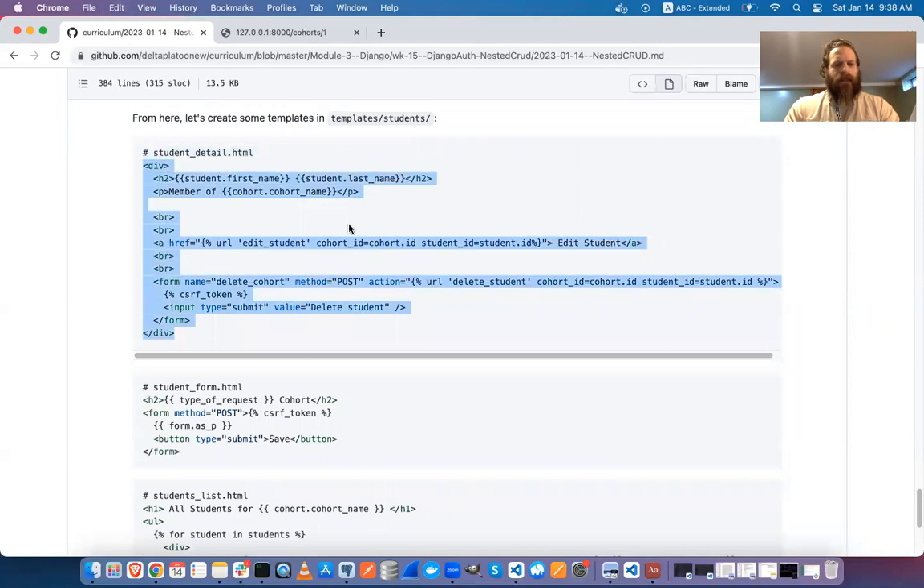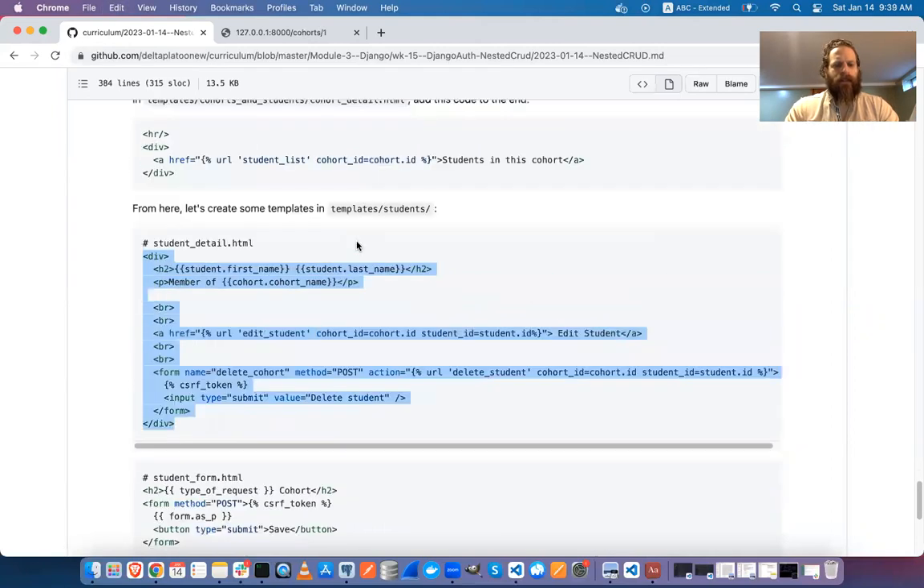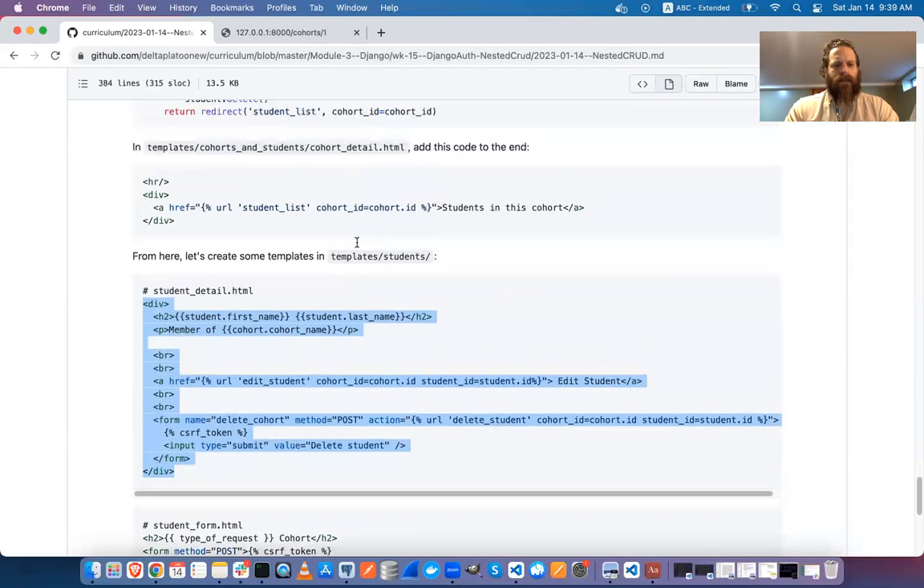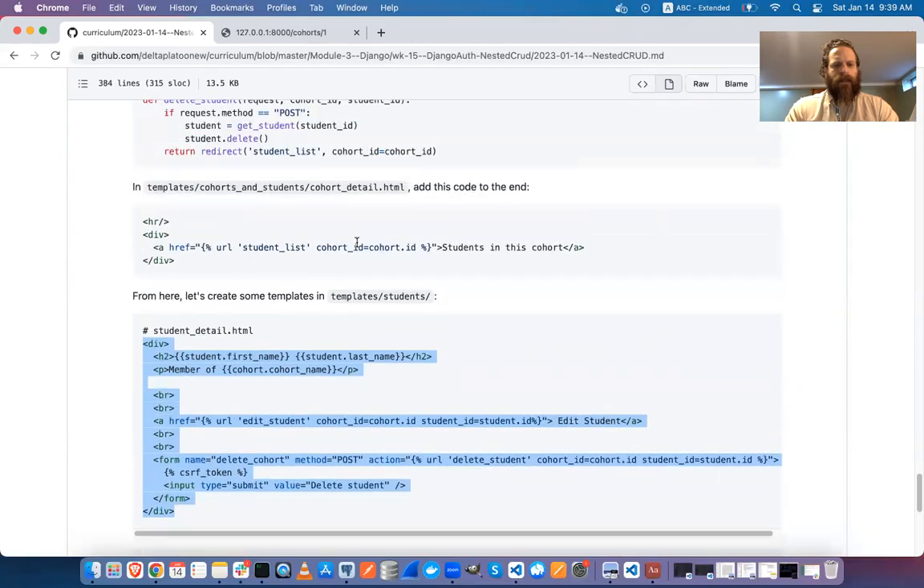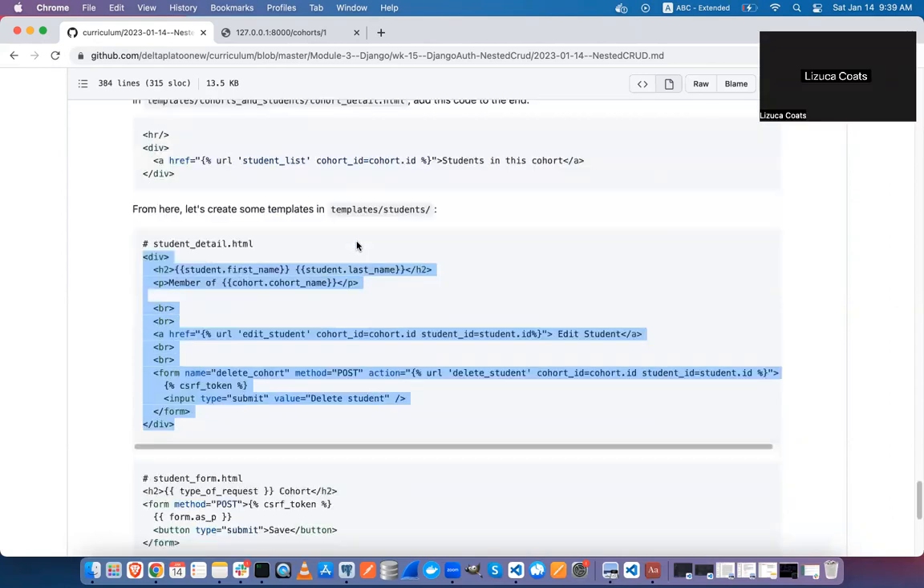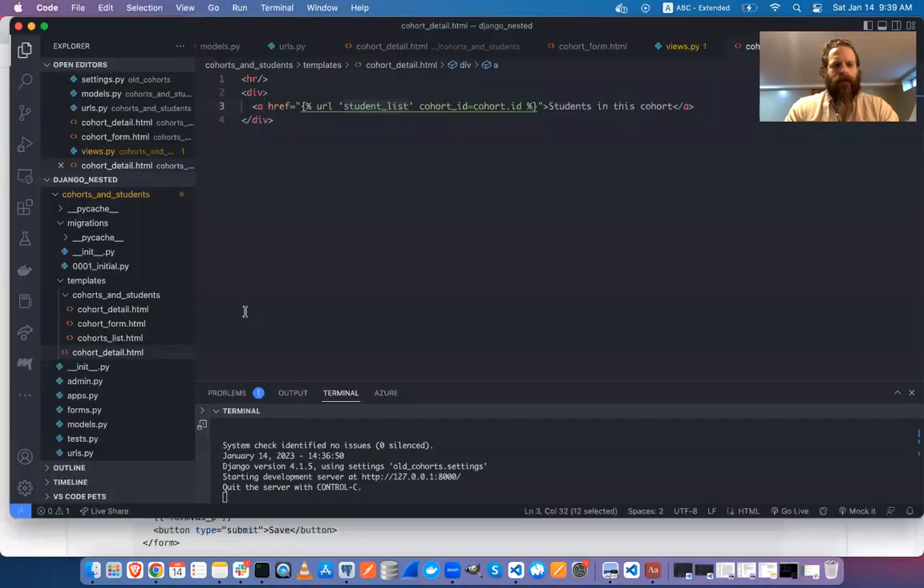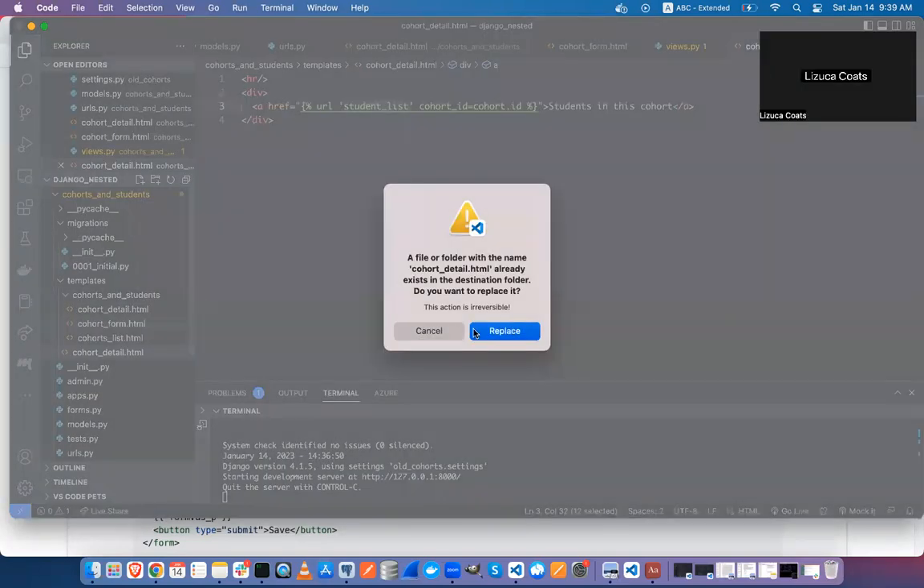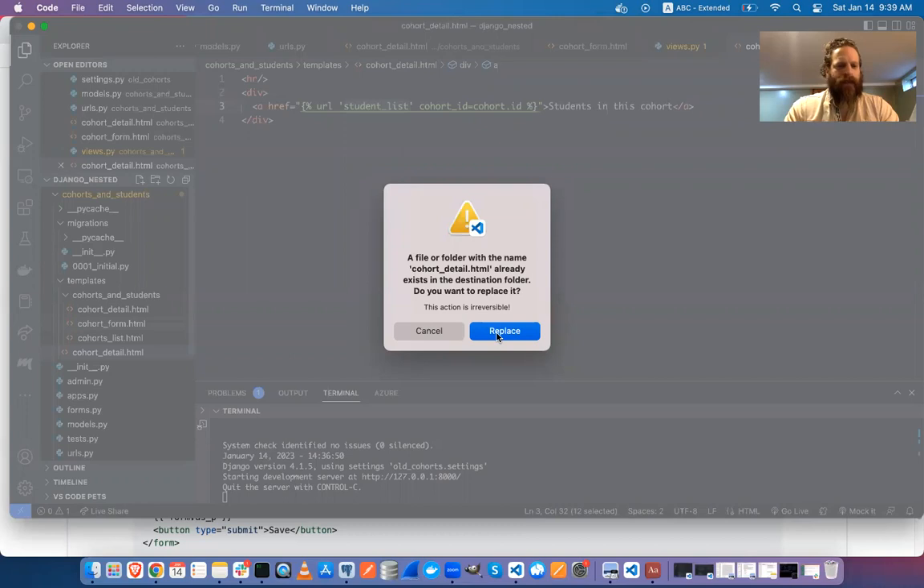And student detail. Let's see. Do you already have a cohort detail HTML? Sorry, I think you already have an HTML file for cohort detail. Oh yeah. Okay. Thank you.